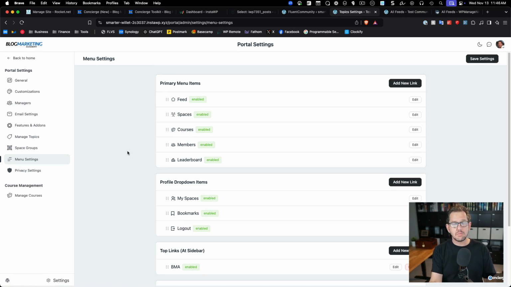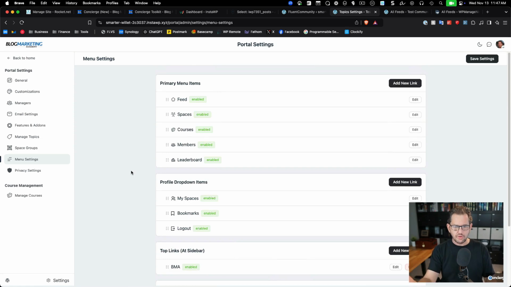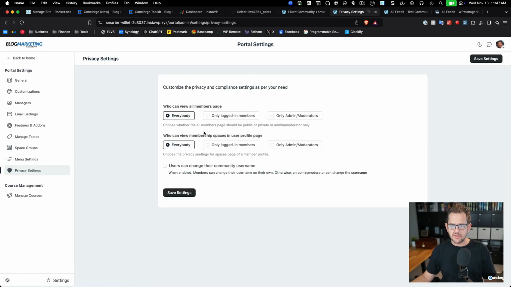It's not using the built-in menu system, which is interesting. It kind of has its own thing, which I don't exactly know how I feel about. It works, but it really makes it to where it would be a little harder to integrate this into the rest of your site with the way that it is. And then you got the privacy settings, which are the permissions for the community itself.